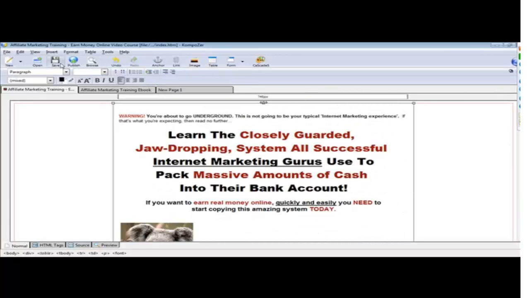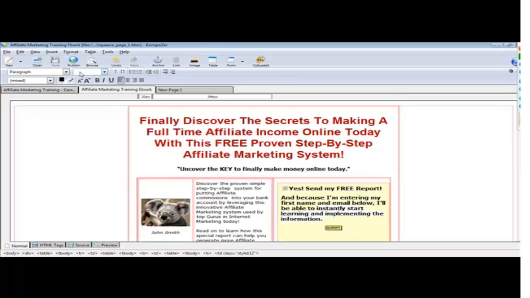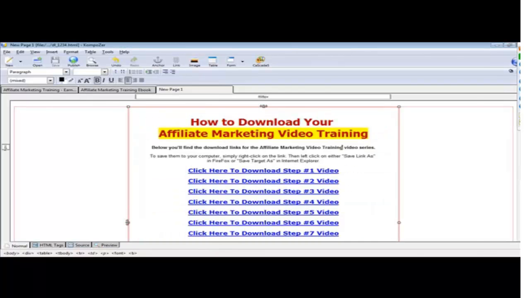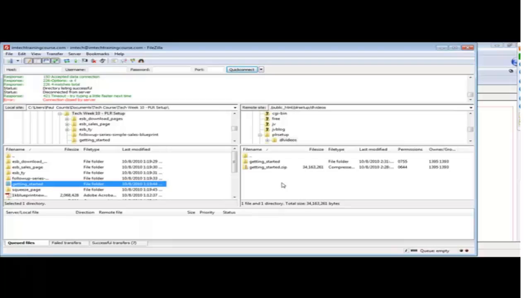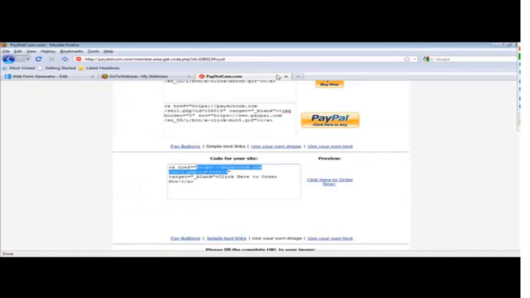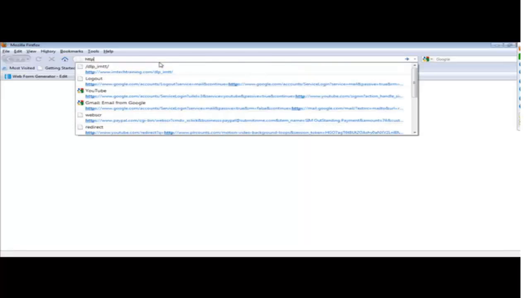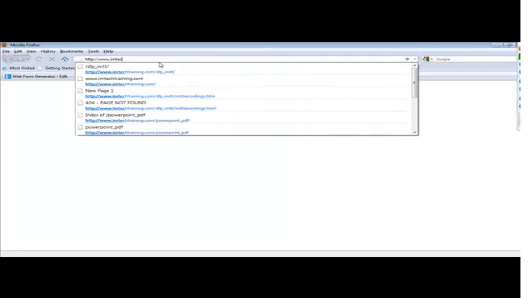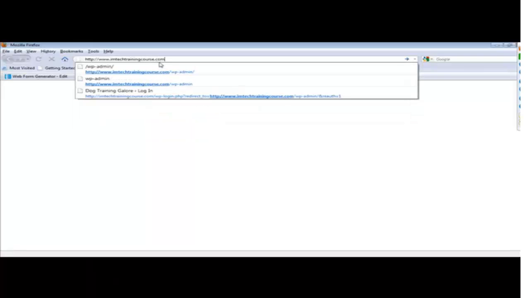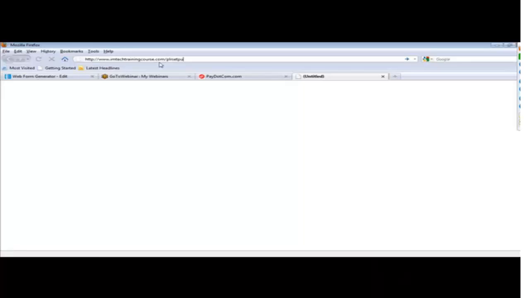So that's very key. We've got our squeeze page here all queued up and ready to go. And the next thing we need to go ahead and do now that our files are actually loaded up, you'll notice here they're all loaded up on FileZilla, we need to actually go to our Internet Explorer here and actually find these files. So I'm going to open up a new tab here, and we're just going to go to our site here, IMTechtrainingcourse.com/PLR setup.